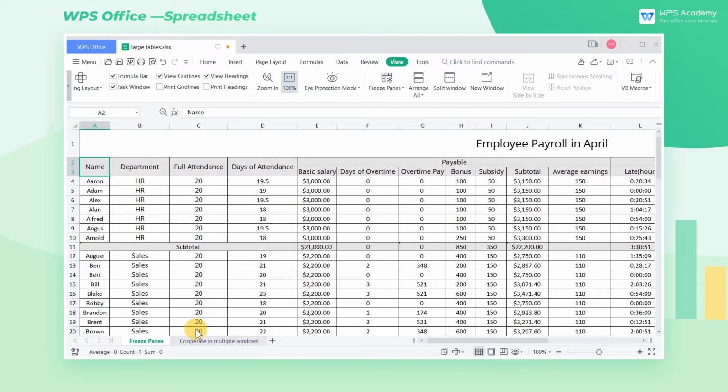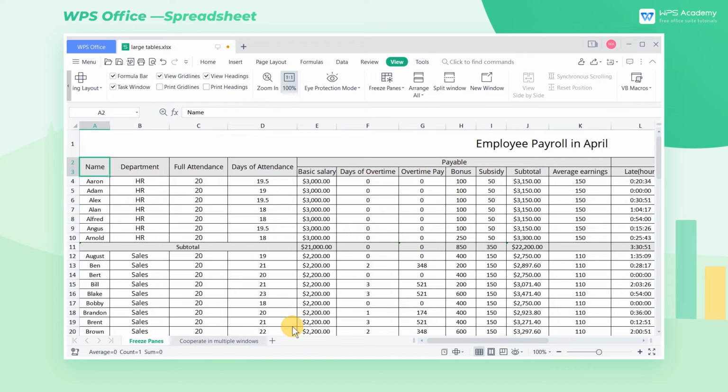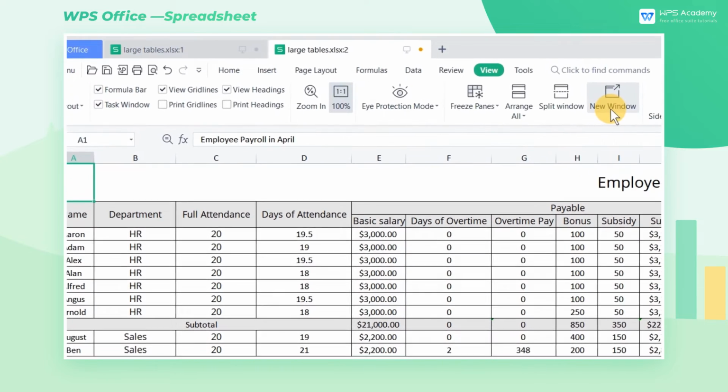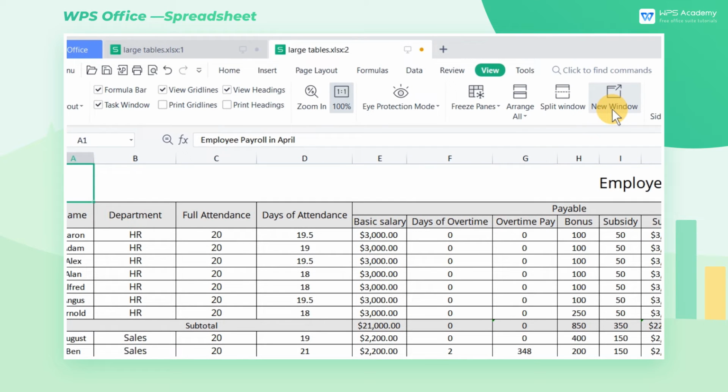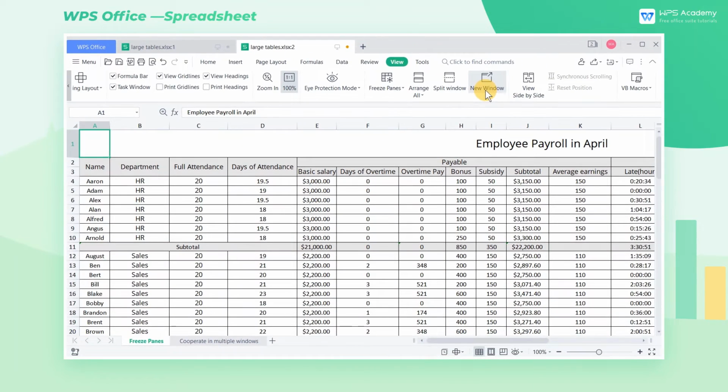We may need to switch back and forth between data tables frequently, which could be a waste of time. In WPS Spreadsheet, we can check and process data with multiple windows displayed at the same time. We can click New Window, and then WPS Spreadsheet creates a new workbook with the same name as the current document. The 2 documents' names end with 1 and 2.